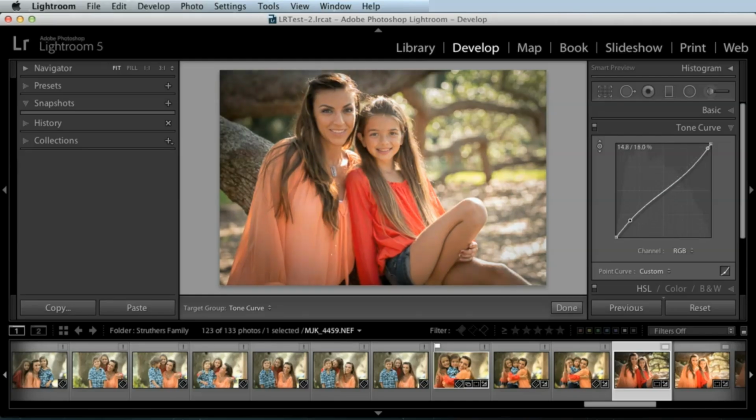Let's say this area over here, maybe I want to pull it up a little bit. All right, and it's automatically put a point there. So that's what the target adjustment tool is. It keeps you from having to figure out what parts of the photo you want to modify. It'll go in there and do it for you. Again, it's not doing anything different than what you could have done yourself by clicking on a point on the curve. It's just a more automatic way to do it. All right, let's go and flatten the curve.